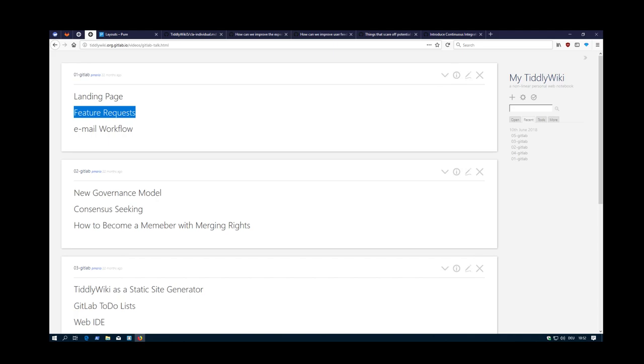Communications, and how a feature request could look like. First, I'm closing some tabs.